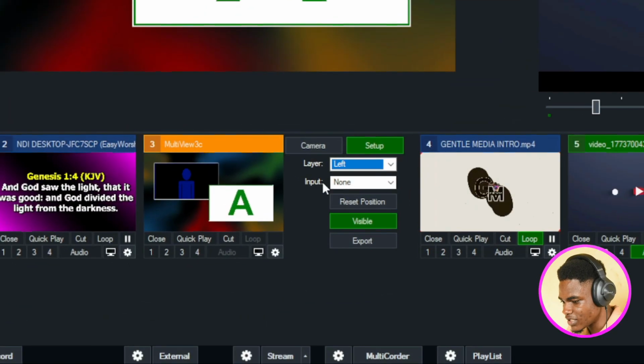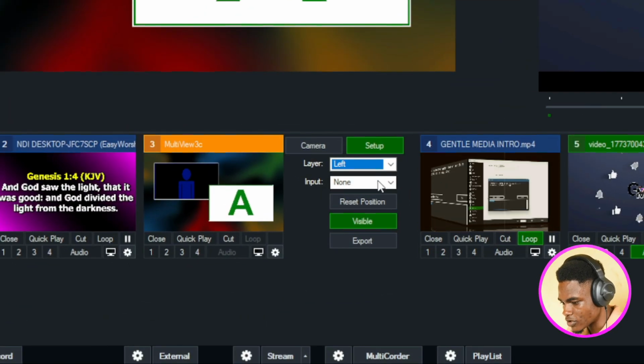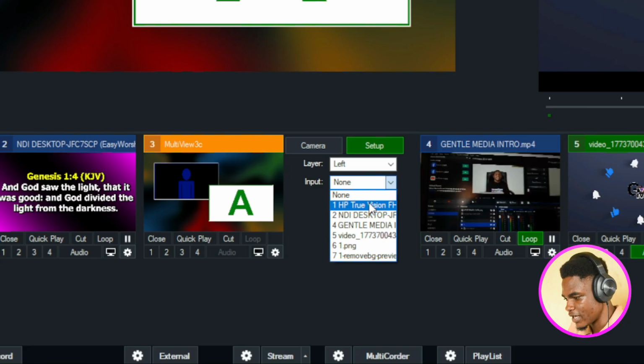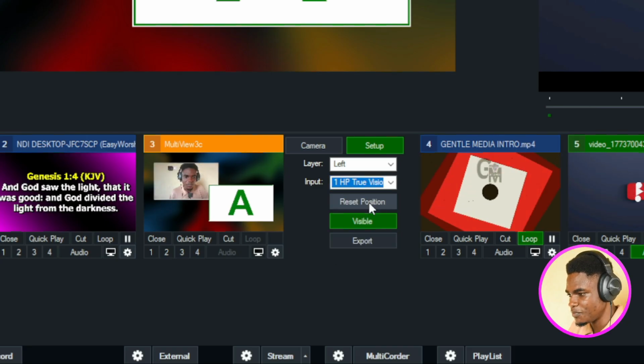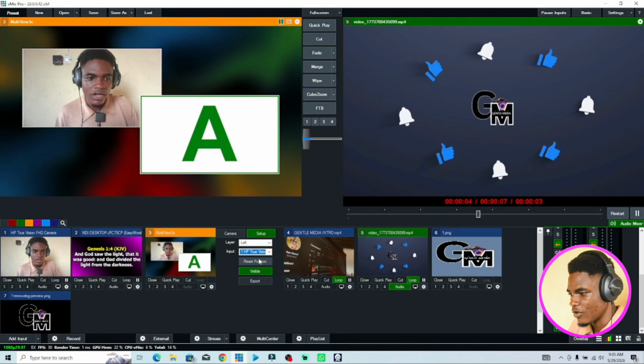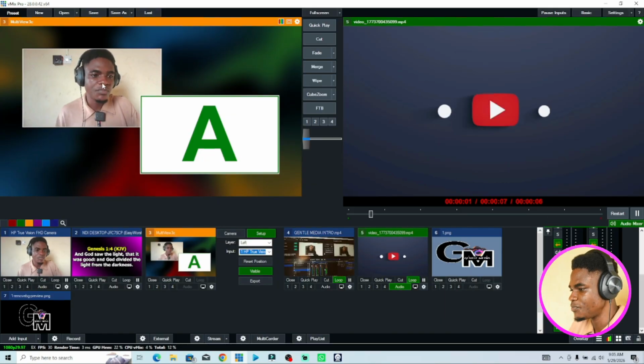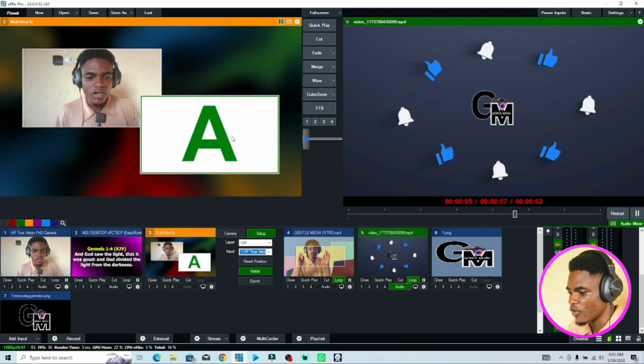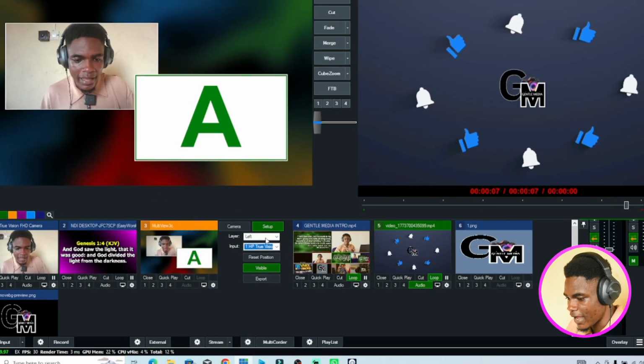This is the input, it is on none. Click the drop down arrow and select the camera you want to put there. I'll select the HP camera. You make your own selection. You can see we have the HP camera. This front camera has been added already. For the right, come to the layer again.